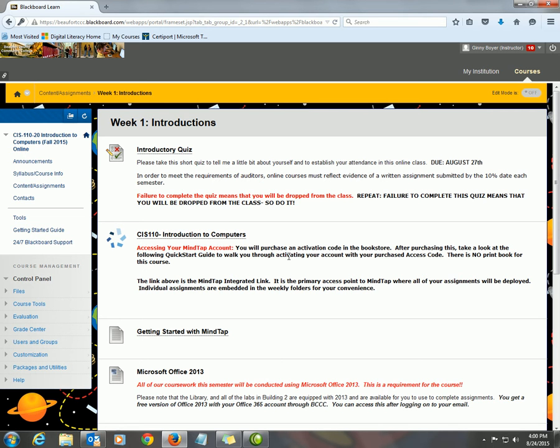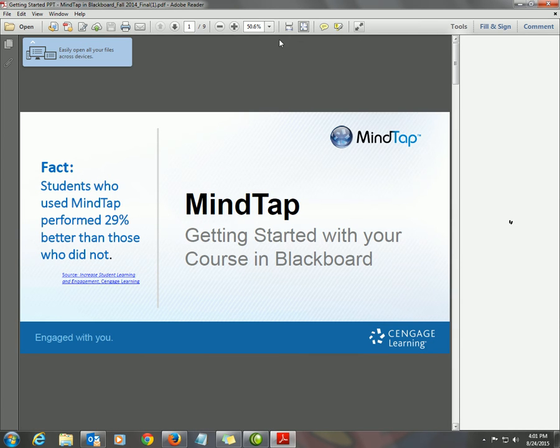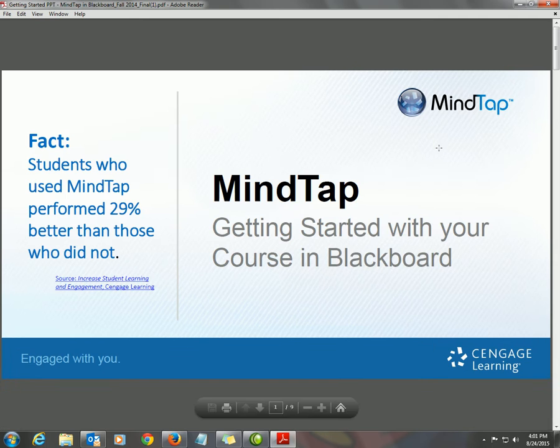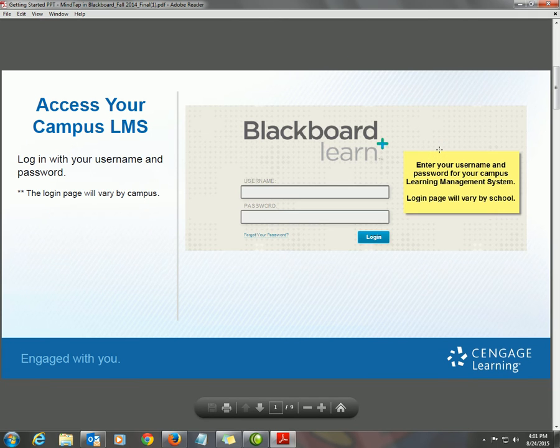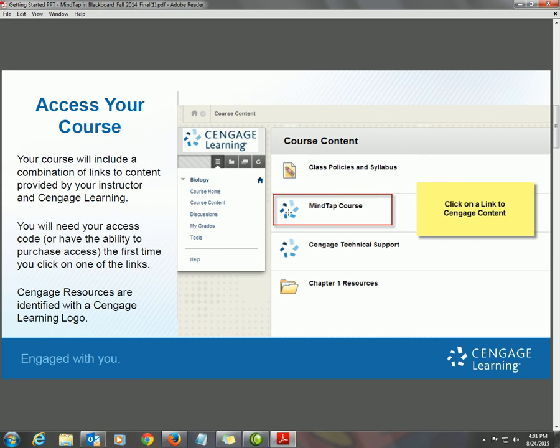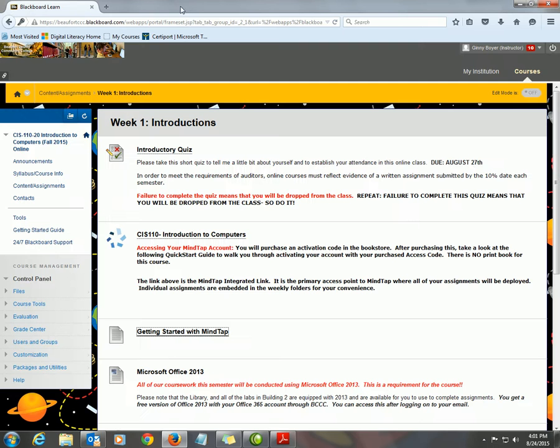You should not have anything to enter if you haven't set up your account, so you should click to create a new account. I've put this Getting Started with MindTap document up. If you open that, this is a PDF that provides some screenshots that will help you navigate how to set up your account in MindTap. So you're going to log into Blackboard. Click on our course. The course I'm referring to is this CIS 110 Introduction to Computers link.